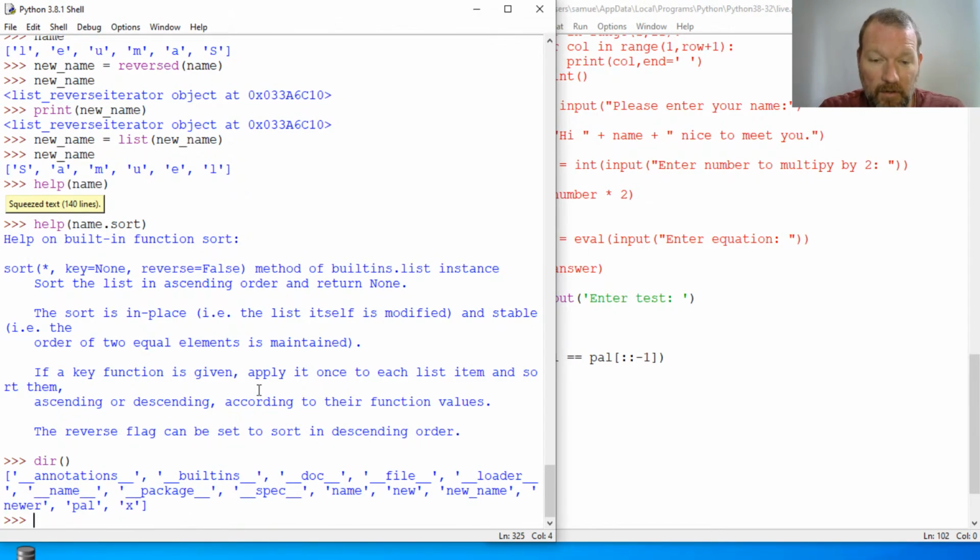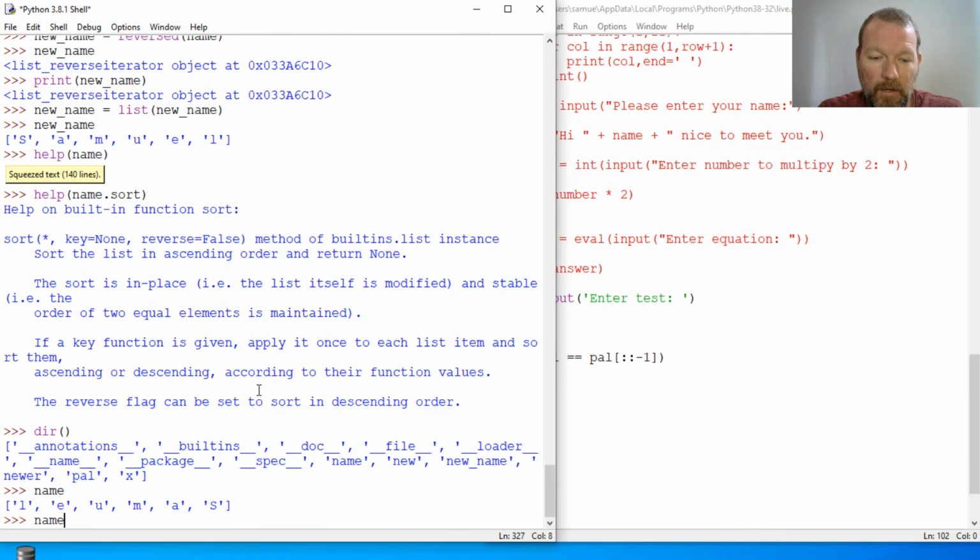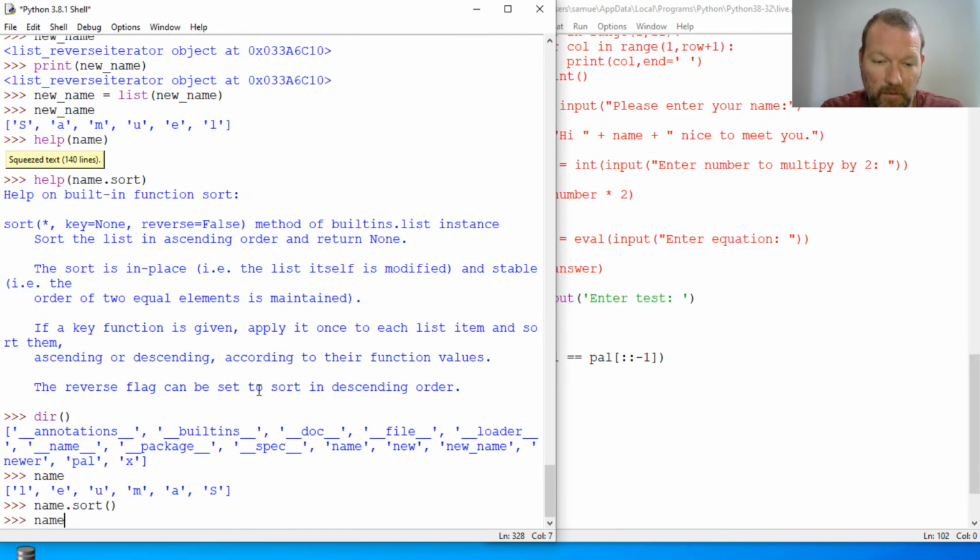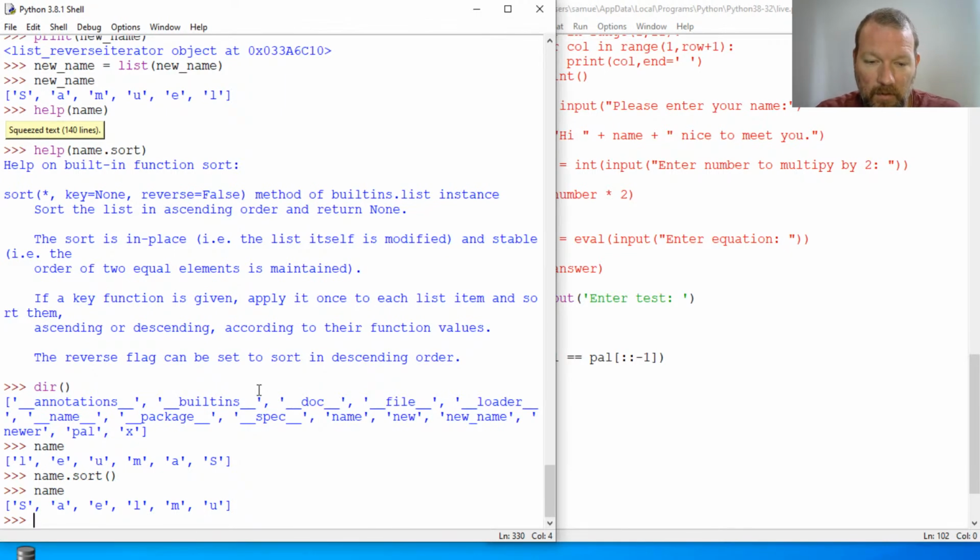All right. So let's see, name dot sort. Close that out. Name. Okay, now let's go over this. Why is S before A? Because it sorts capitals first, then lowercase, and then goes through the alphabet.